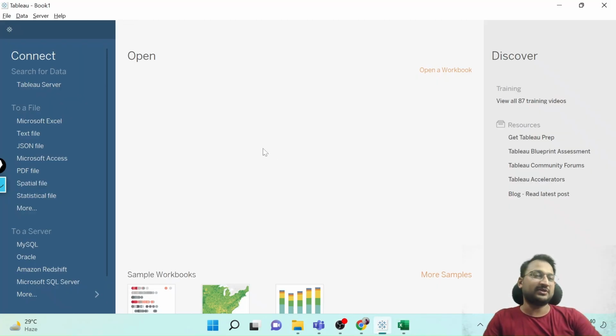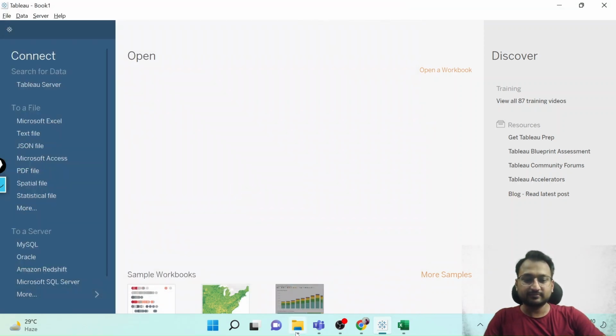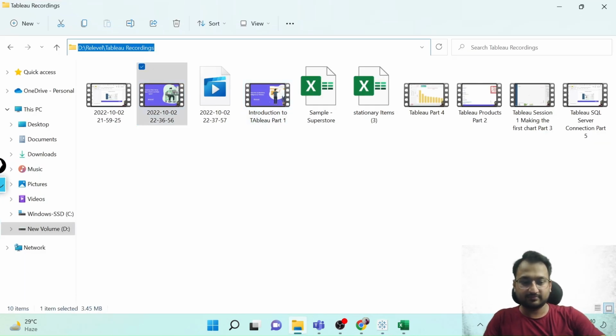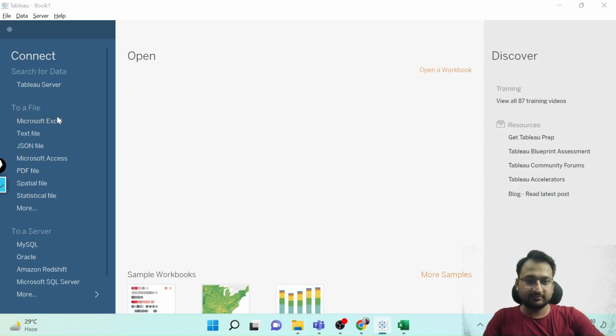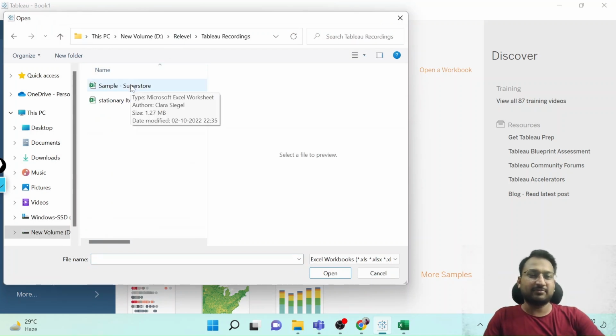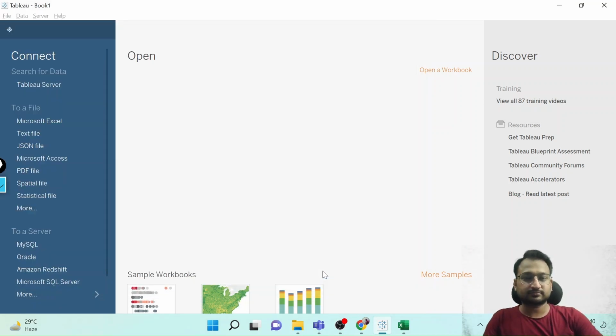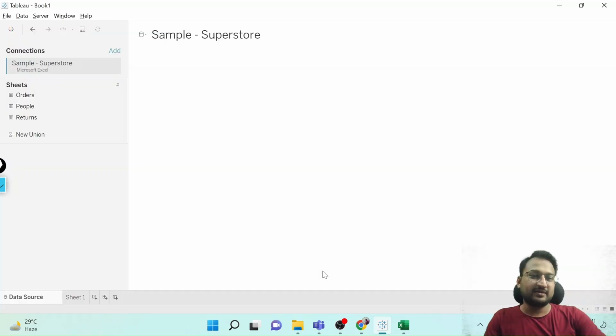So here I come to the Tableau tool. Since the data has to be loaded from an Excel file, I will click on Microsoft Excel. I'll go to the path where that file is saved. I'm going to pick my file, Sample Superstore, and click on open. So Tableau is now making a connection with that file, and there we go, the connection has been created.